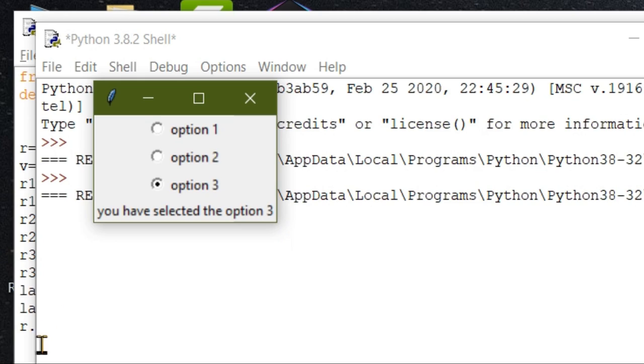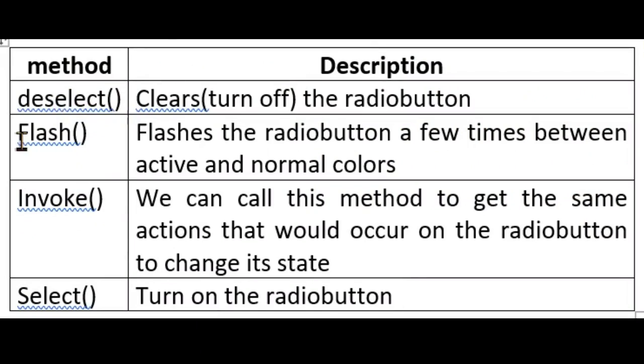Now we will see the basics of the deselect and other methods of the radio button. Here you can see deselect, flash, invoke, select, and these I have used in the check button. If you want, you can watch it in the icons I will give. Now I will not show these things. Deselect, flash, and select are all the same, and invoke is also the same as for the check button. So I don't want to explain again. If you want, I will give you the link here.